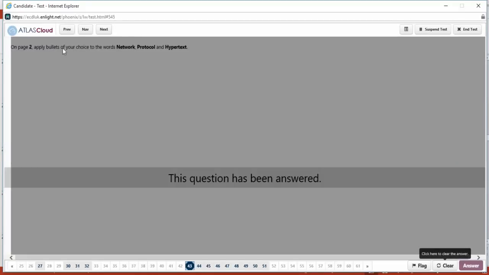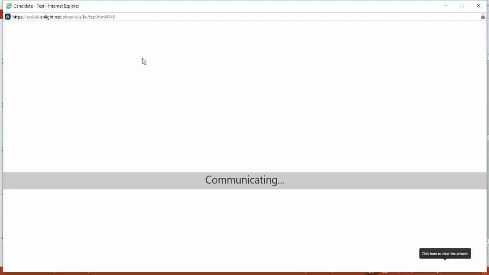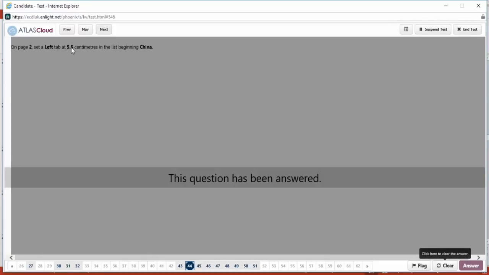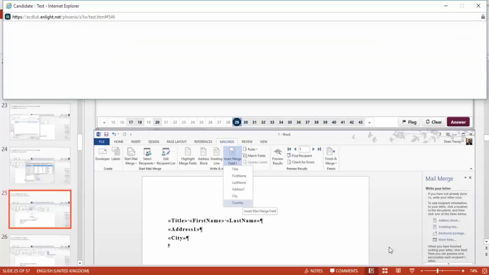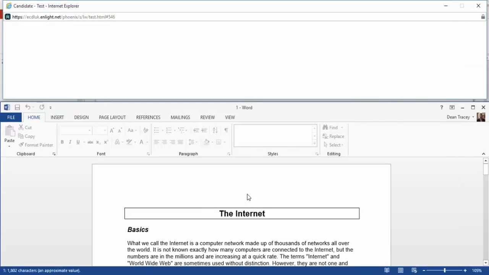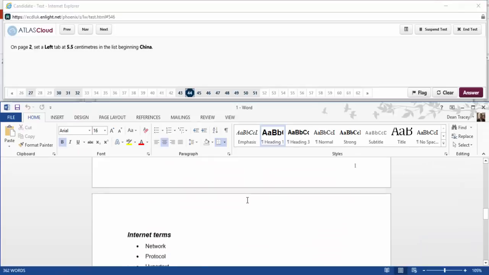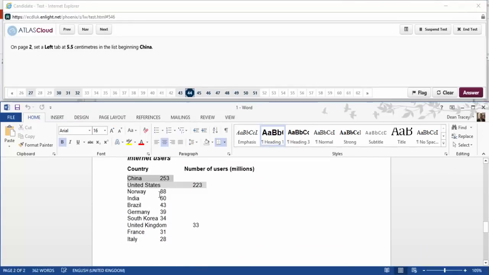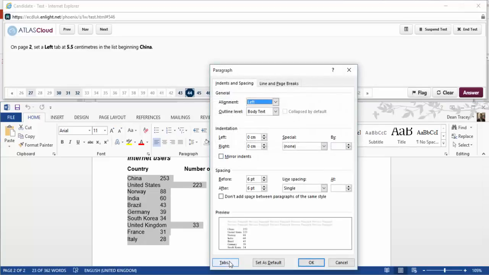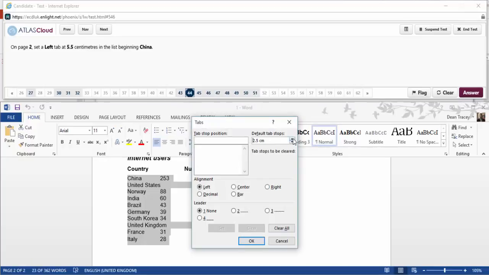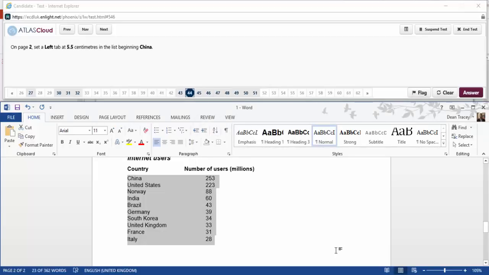On page 2, apply bullets of your choice. You can do bullet points. On page 2, set a left tab of 5.5 centimeters to the list beginning China. Now this one was a bit difficult from what I remember. So, firstly, you need to highlight the list China, and then click on the paragraph options, click on tabs, change the default tab stop to 5.5, press OK, and it will just bring all these across.